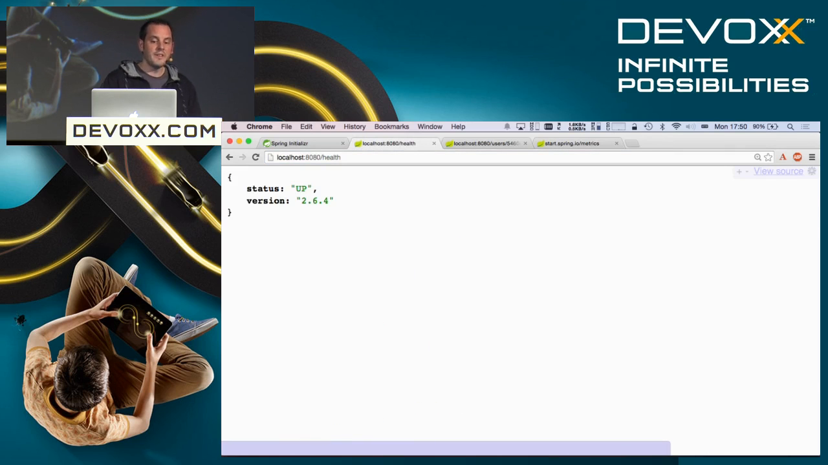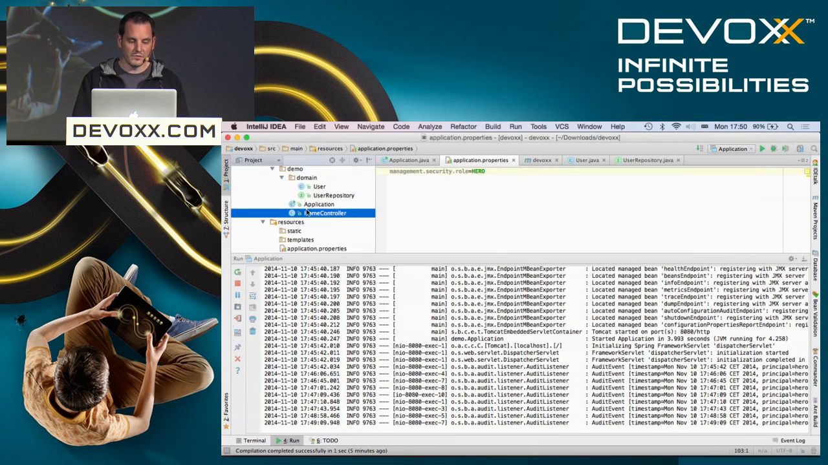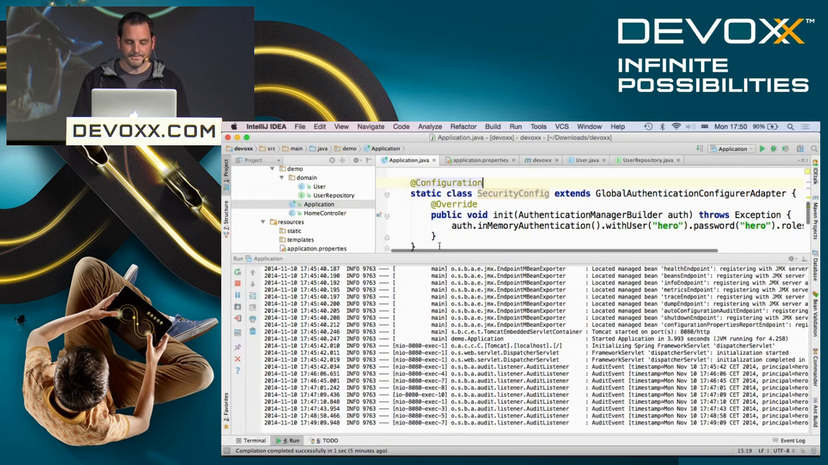Finally, there is also a health endpoint. So basically checking if your app is okay. And every time you invoke that endpoint, we will check, in this case, if Mongo is available. So it is. And what I'm going to do next is to build a custom one.